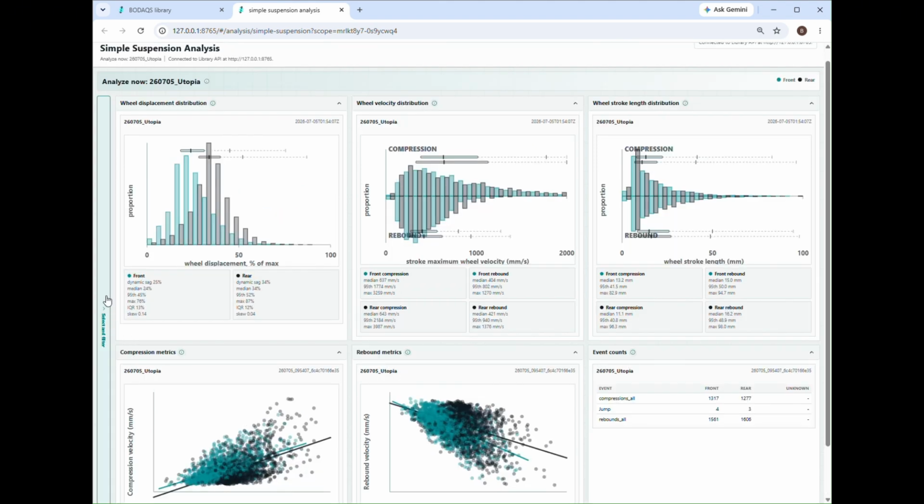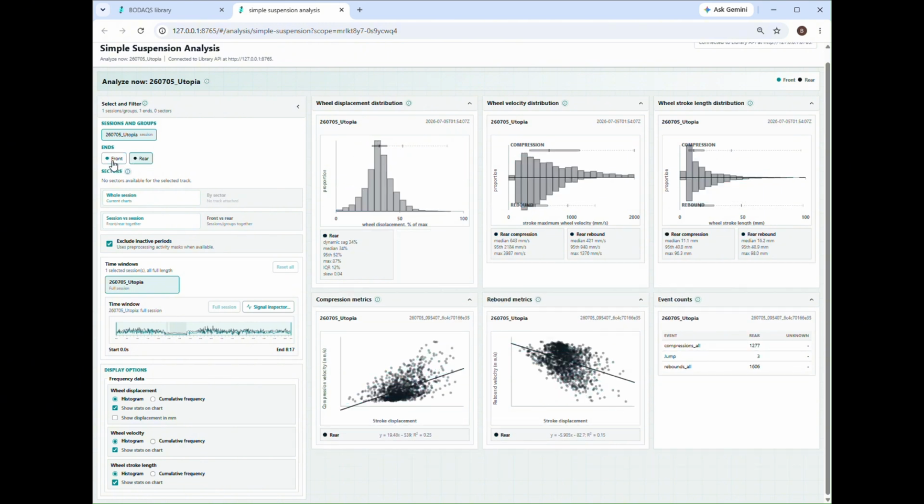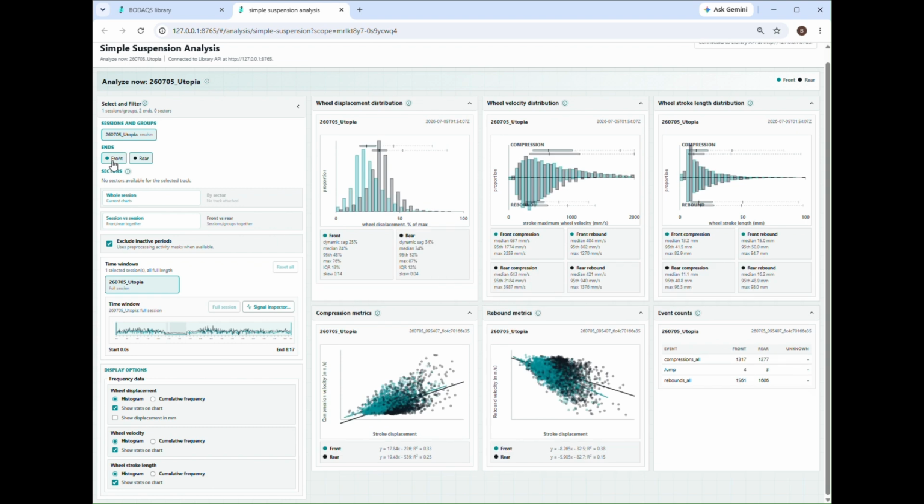There are various options in the left-hand pull-out panel to control how the data is displayed. Some of the comparison options shown aren't really relevant when we're looking at a single session, but we'll cover these in a later video. We can, if we want, select a shorter segment of the session and examine the charts just for that portion.